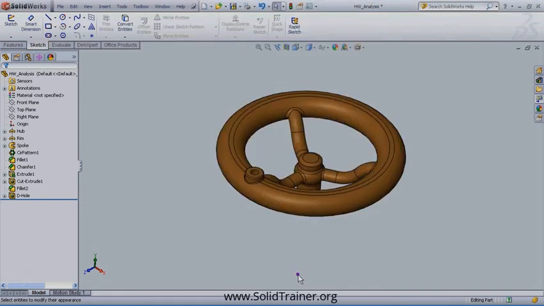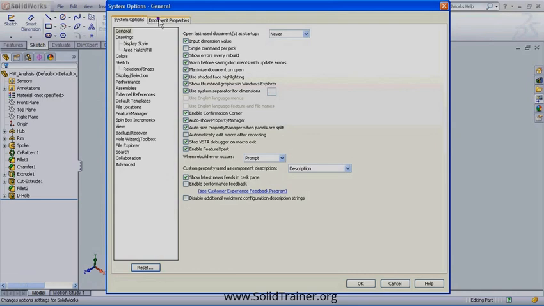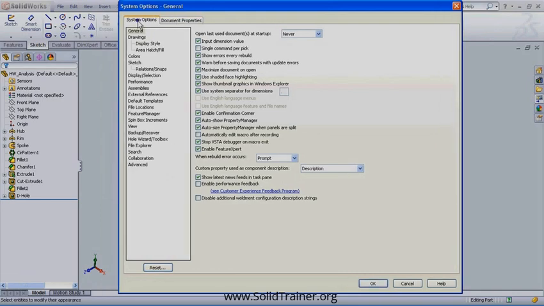You can also access the options available in SolidWorks by clicking on the Options tab or going to the Tools menu. When you click on the Options icon, you will notice two tabs, the System Options and the Document Properties. The options grouped under the heading System Options are saved on your system and affect every document you open in SolidWorks. System settings allow you to control and customize your work environment.